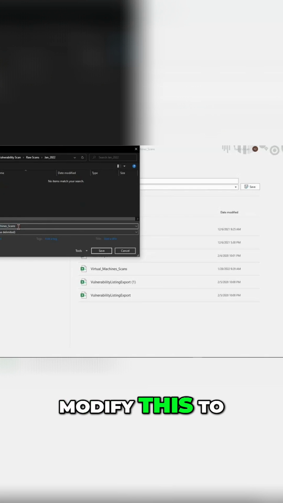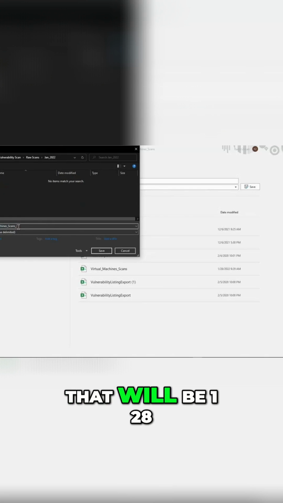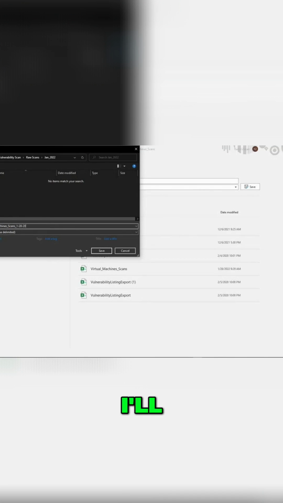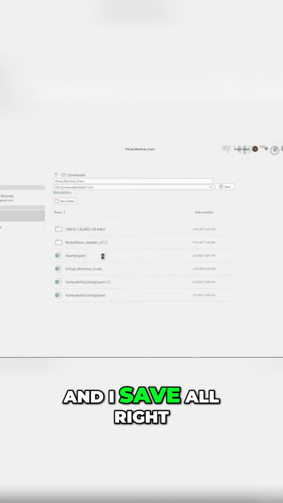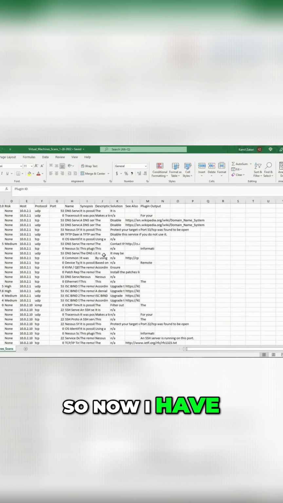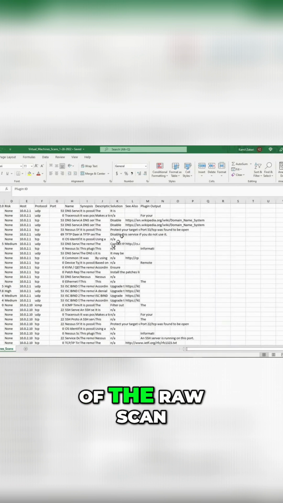Then I can modify this to put a date, so that's gonna be 1/28/2022. Save this to Excel workbook and I save. All right, so now I have a saved copy of the raw scan in my raw scan.